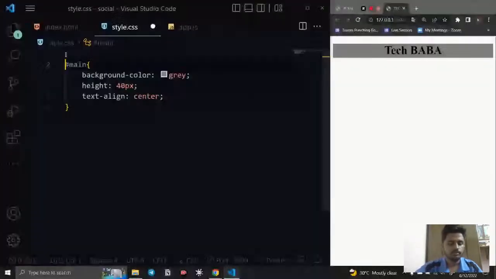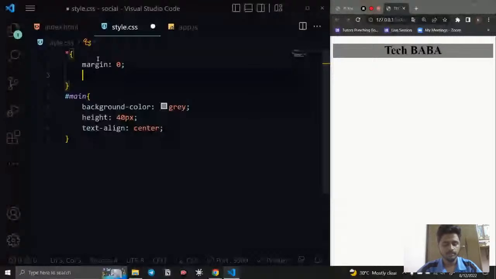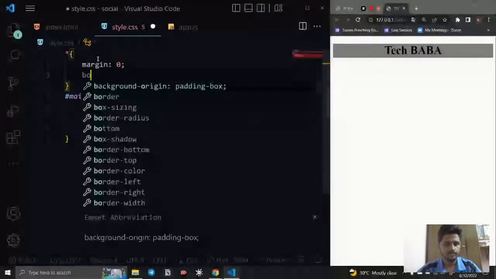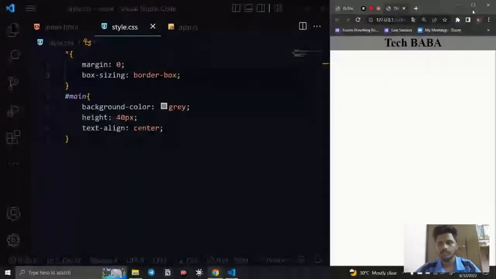I just want to remove the default styling and all. So I'm going to add the universal selector, and set the margin to 0, and box sizing is going to be border box. It will be helpful. Okay, it is a little bit good and neat. If you want to add some other styling, you can add that.